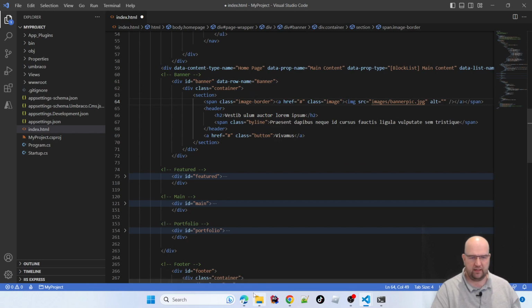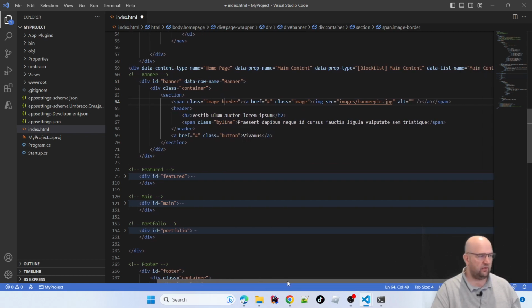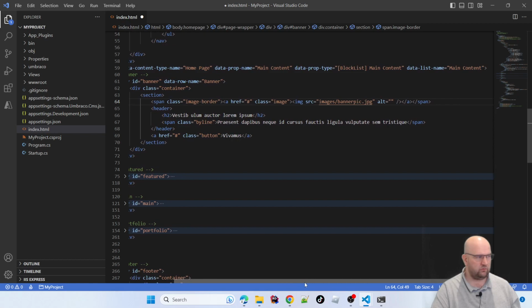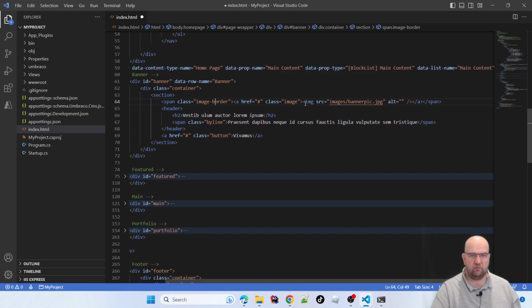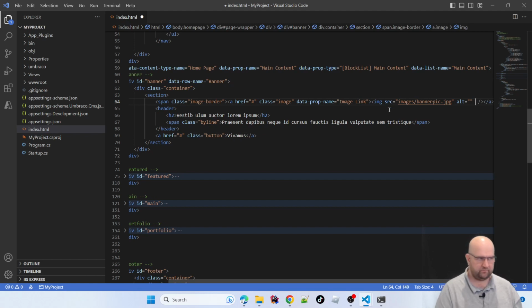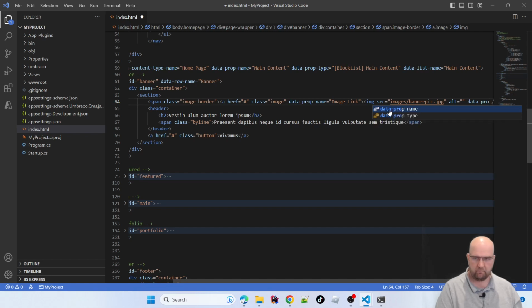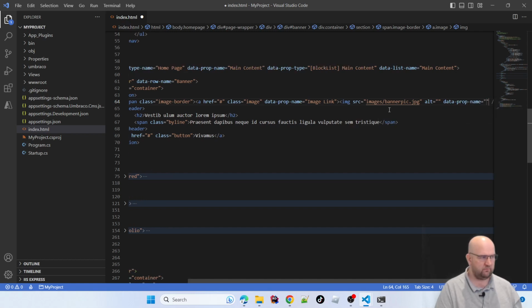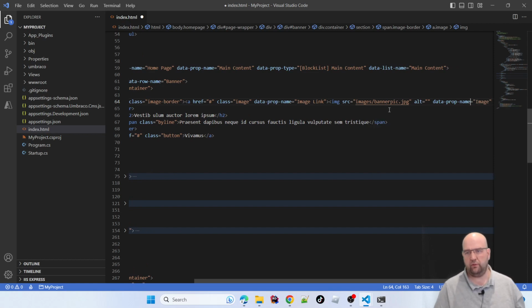In this, then, what do I have? I have a link and it's got an image inside it. So what do I want to do with that? I'm going to put in here data prop name equals image link, because there's another link down here, that's a button link. And then the image, I'll just say data prop name equals image. I can call it whatever I want, but I'm just saying image, it's just clean.